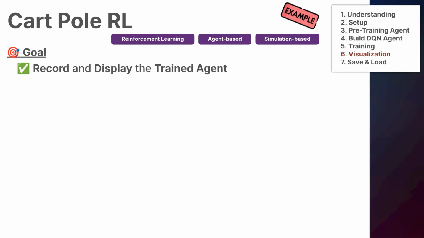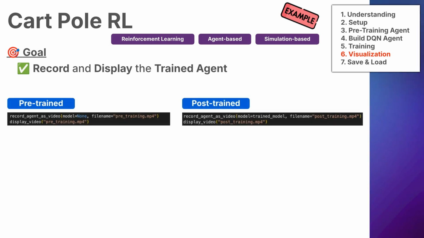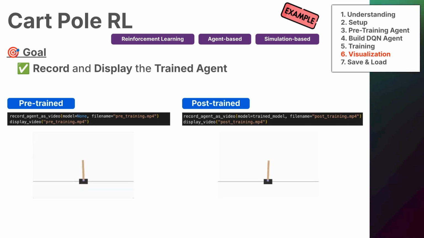6. Visualization. Now let your trained agent play the cartpole game, record the episode, and save it as a video to compare with the pre-trained one. We can use the same recording function created earlier. Now we can compare the performance. As you can see, there is a huge improvement.